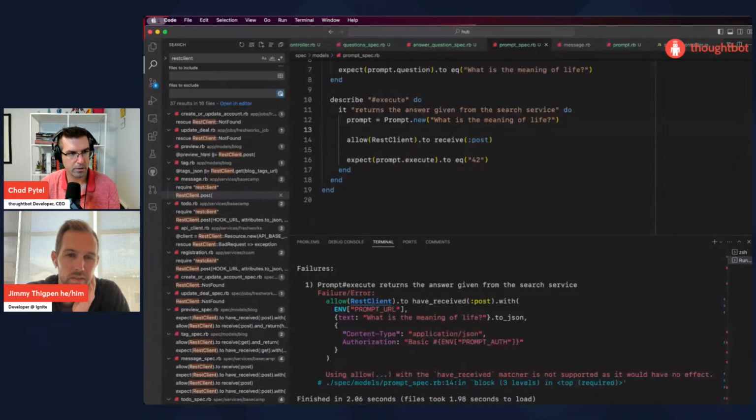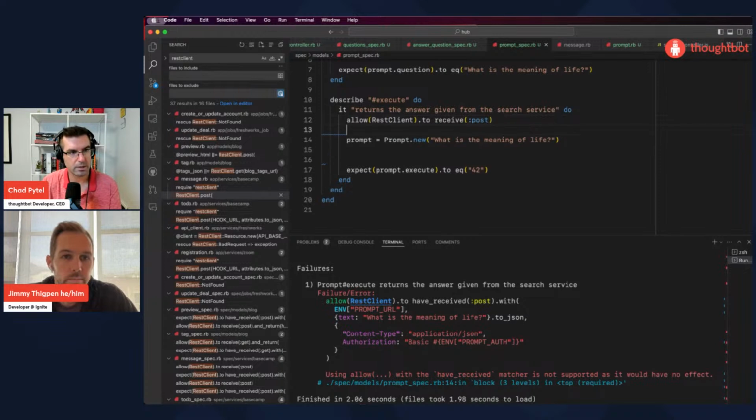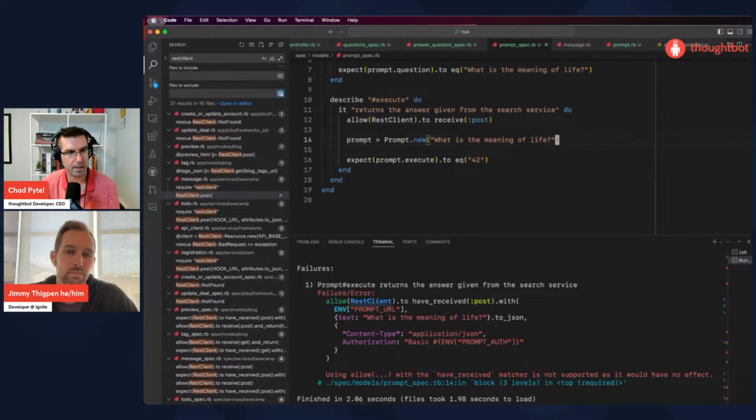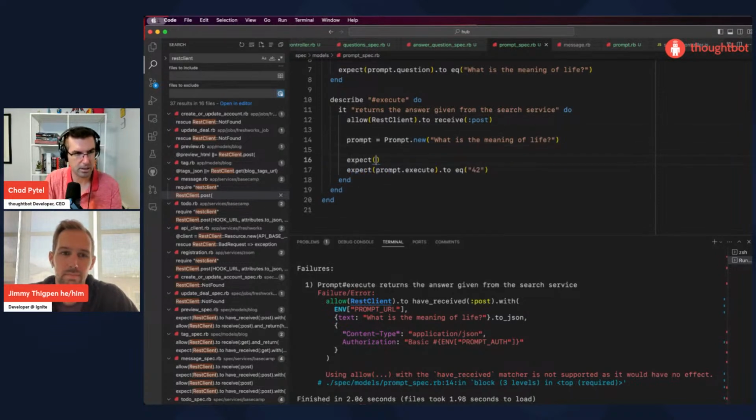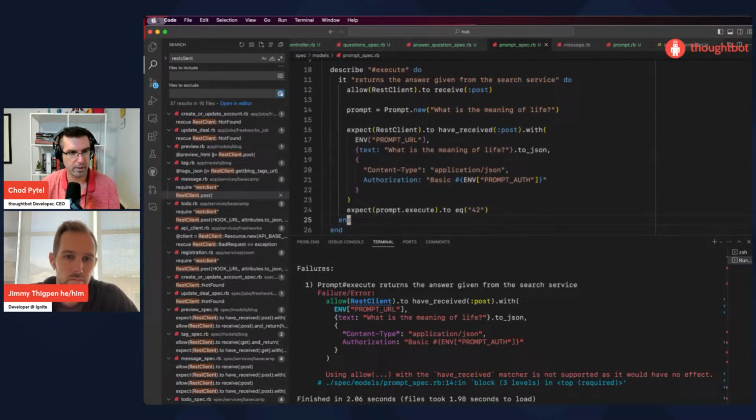So what you want to do is, I'm just going to move line 14 up. You want to set it up, and then you want to expect that it happened. So up there, we're just setting up that we are stubbing out the post method. And then we're expecting RestClient to have received post, and then with what we did. So then we're saying, okay, it was actually called with the things that we expect.